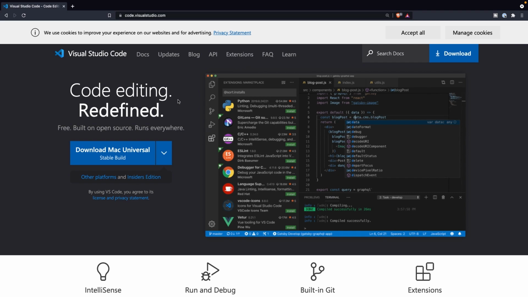I'm currently in my browser on code.visualstudio.com, which is the official website of Visual Studio Code. You will see that I've got a call to action button right here on my landing screen called Download Mac Universal. This button changes based on the operating system that you've got. If you have Windows, it will probably say something along the lines of Download for Windows. Once you click on Download, make sure that you install it, and I'll see you back once it's done.